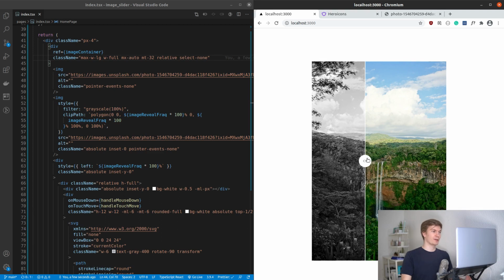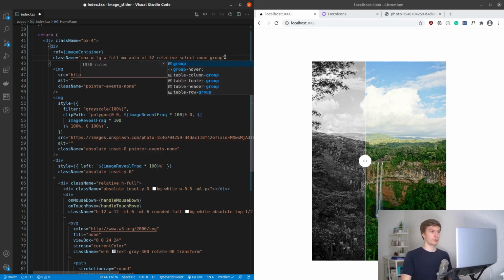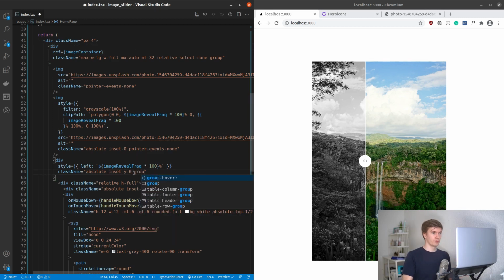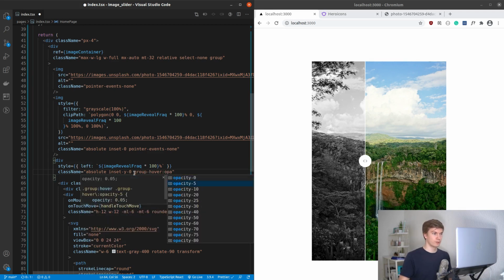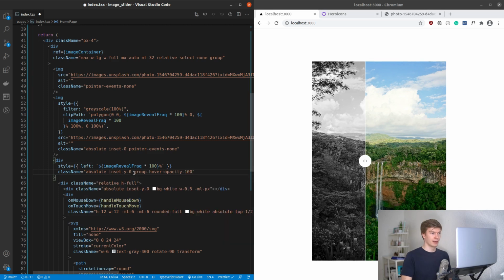So to make it work, we're gonna use something called group hover. So in the image container, I'm gonna add a new class called group. By default, this doesn't do anything by itself, but it allows us to use group hover. So let's set the opacity to 100%. And by default, we want it to be 0. So whenever we hover over the group, which is the image container, it's gonna show at 100%.